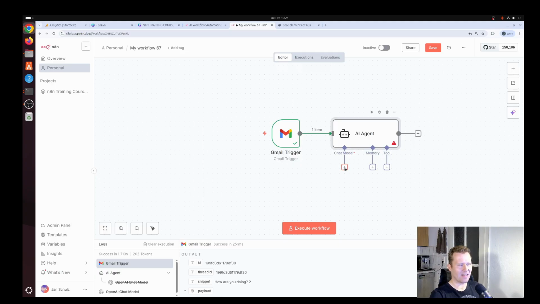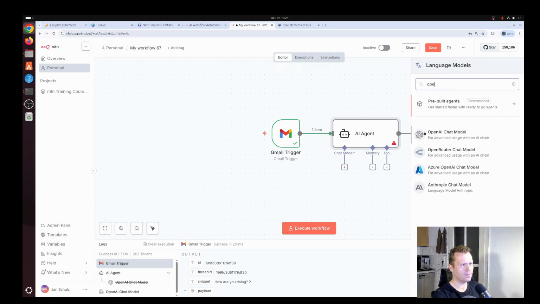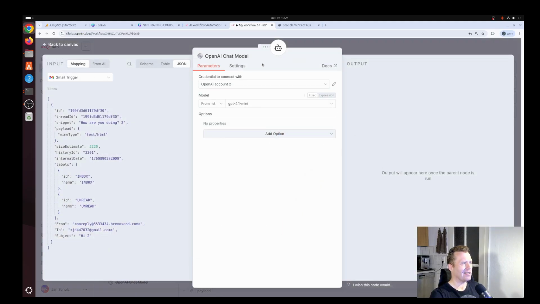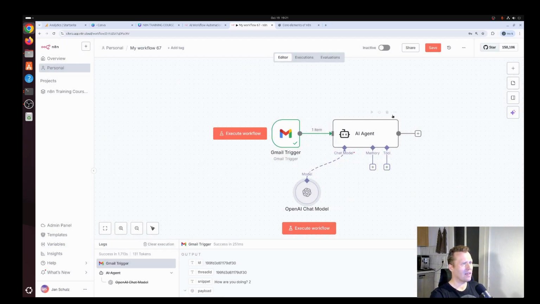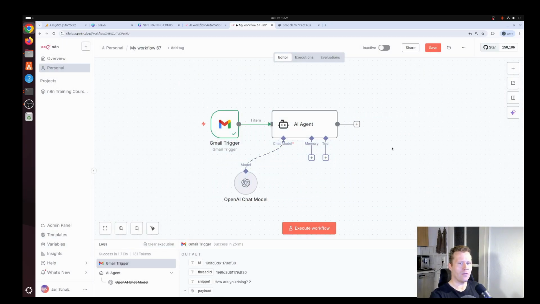and let's add a chat model here. Search for OpenAI chat model. And here I'm going to use the connection that I've already set up. And by the way, if you don't know at this point what an AI agent is or what an OpenAI chat model is, please watch part 7 and part 8 of my training course where I explain that. Thank you. So now we have our AI agent connected.